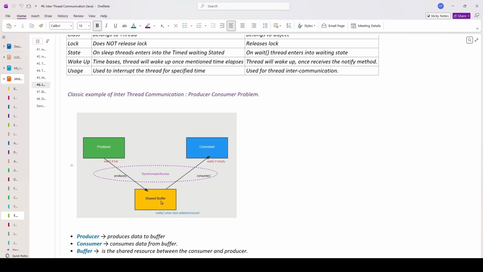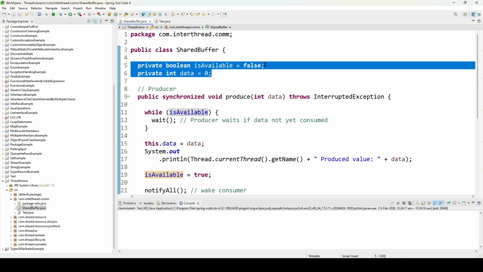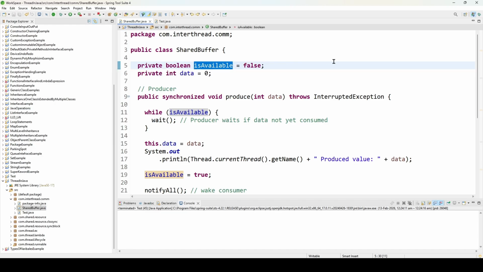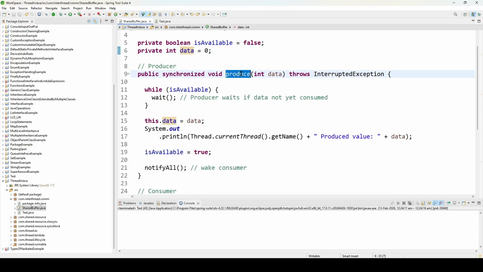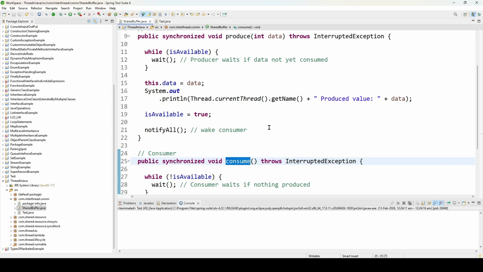Now let's see the code, how the producer-consumer problem can be solved using inter-thread communication. We have a class with the name SharedBuffer. The object of this class is being shared between the producer thread and the consumer thread. Then we have two instance variables, isAvailable and data. isAvailable indicates whether the data is available in the shared buffer or not. data is the actual data or the value produced by the producer thread. Next we have a produce method and a consume method. The produce method is being called from the producer thread. The consume method is the one being called from the consumer thread.